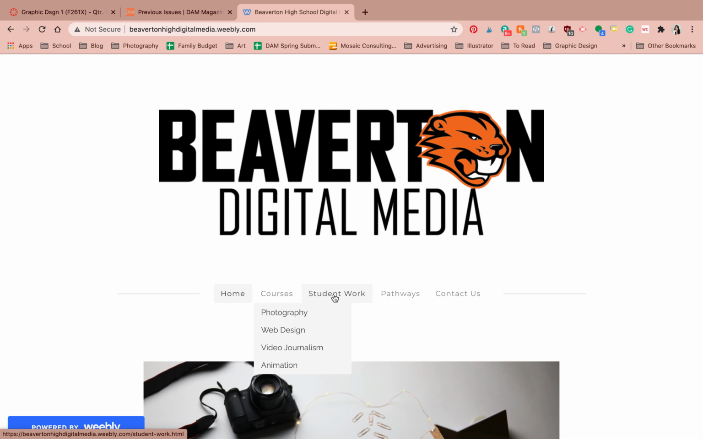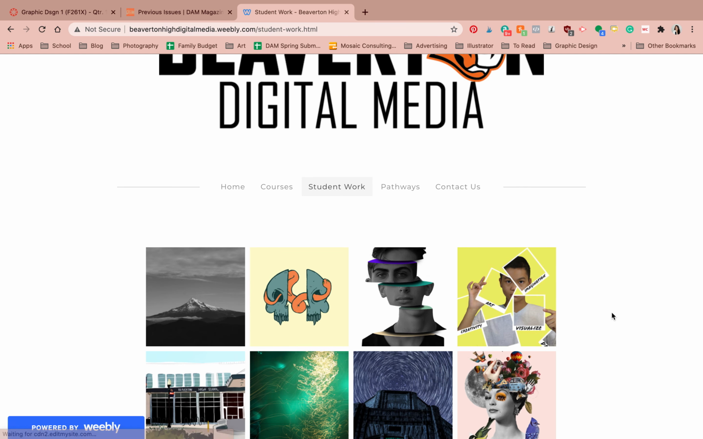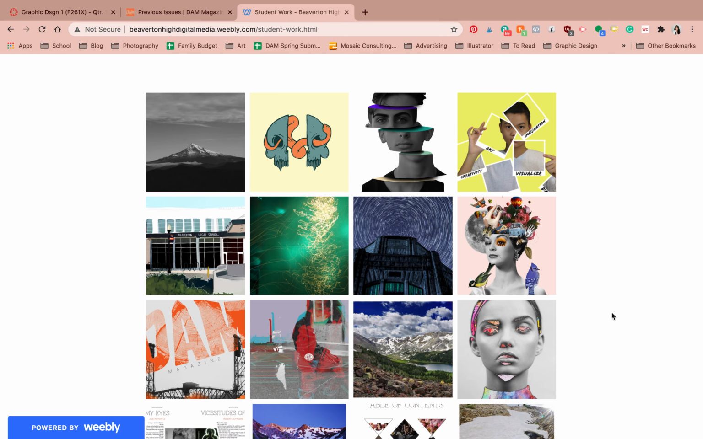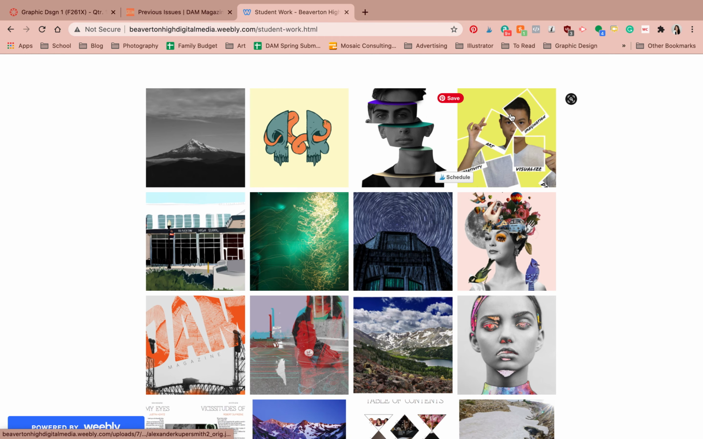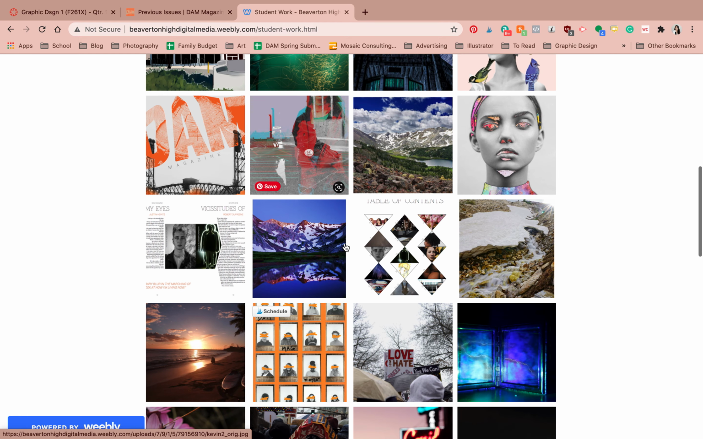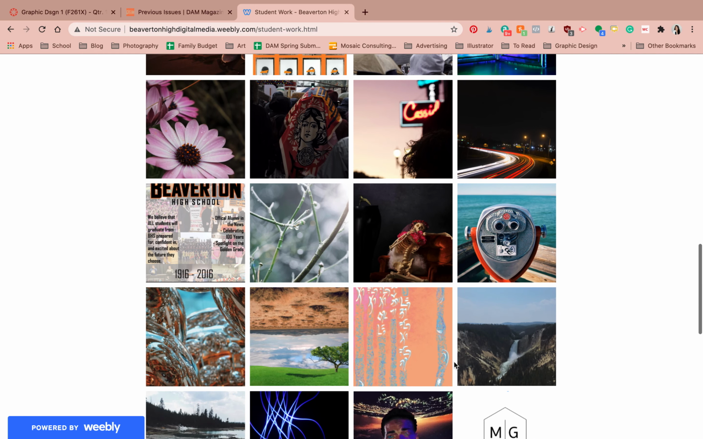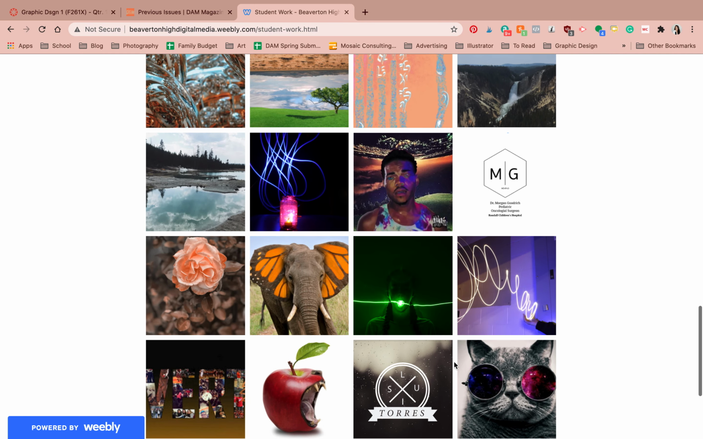And so here's some student work that we've done in the past. This student did this work in digital photography. We learn about Photoshop, as well as this one. A student did this in our first photography class. There's a lot of stuff that we cover. These are layouts for the magazine, photography. There's quite a bit of work that we do.